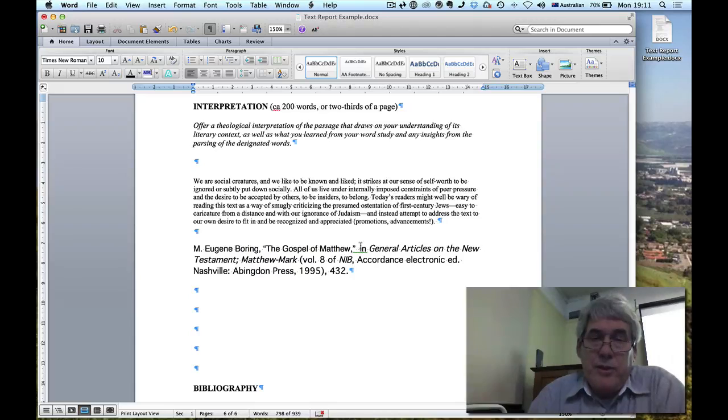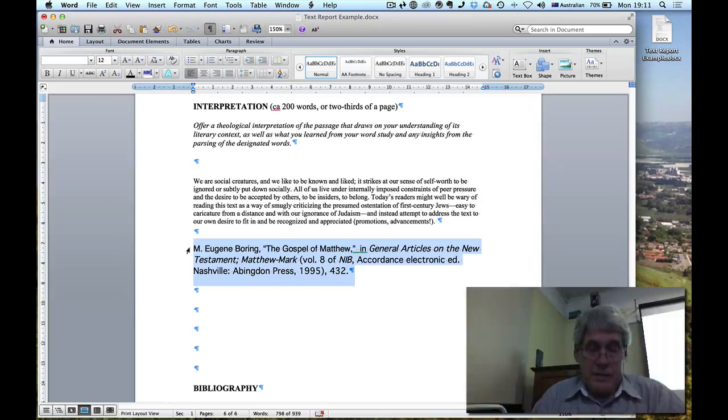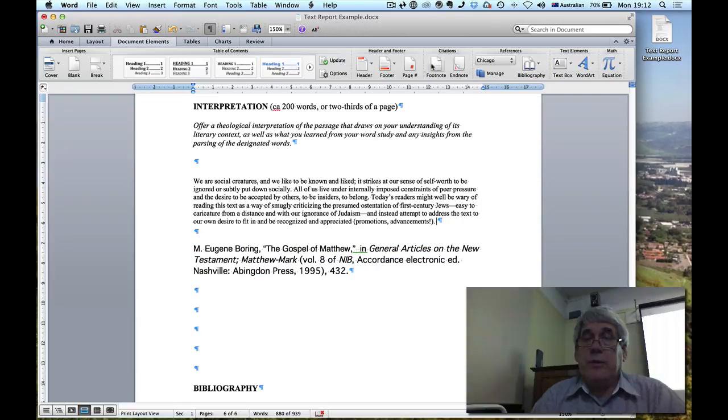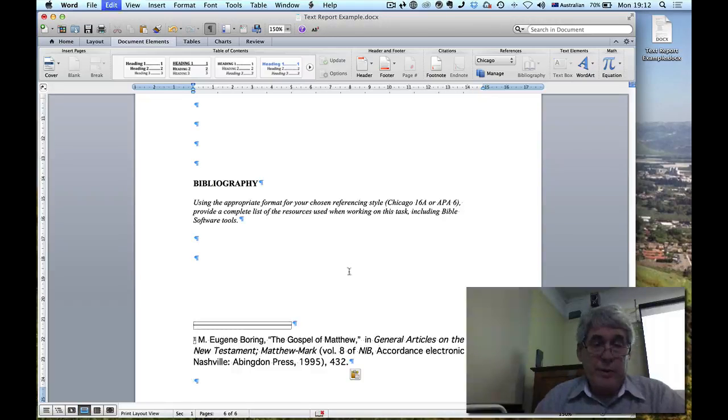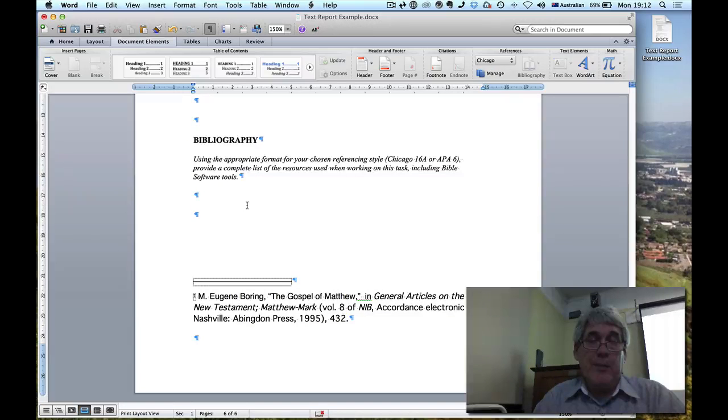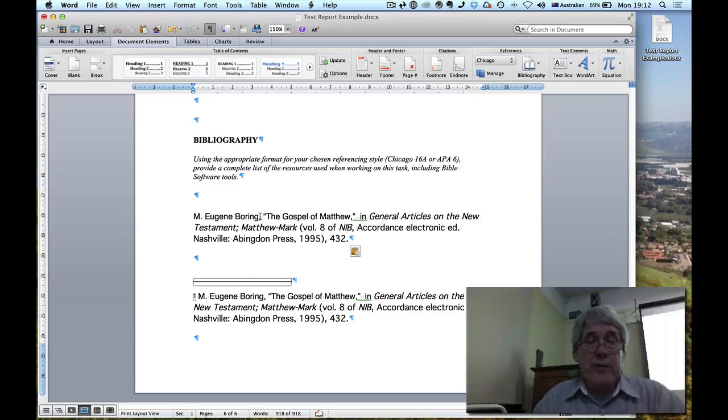Okay, and if I wanted to turn that into a footnote, that's easy enough done. I just come up here, document elements, insert footnote. Okay, it's going to put a footnote at the bottom, and I would edit that to make it have the stuff in the right sequence. And in the bibliography, if I was using it in the bibliography, of course, it becomes surname first.